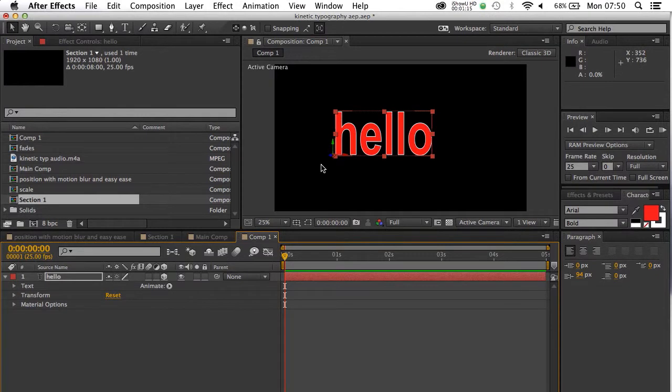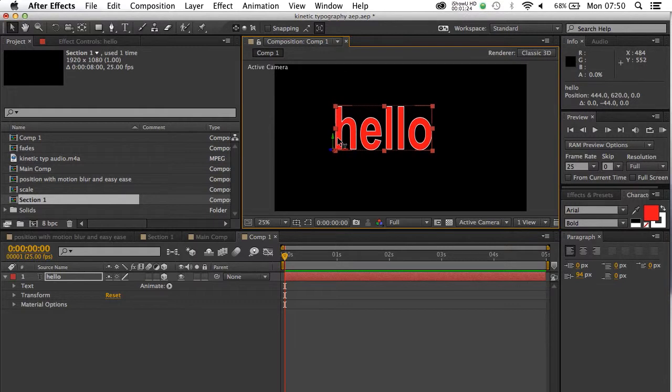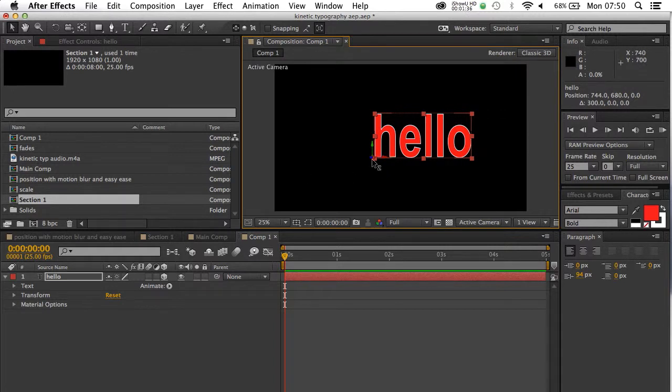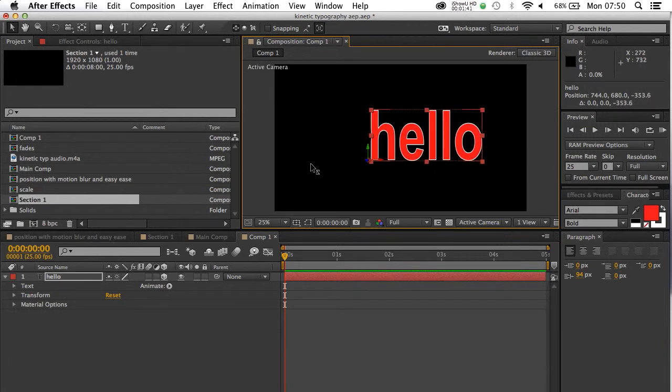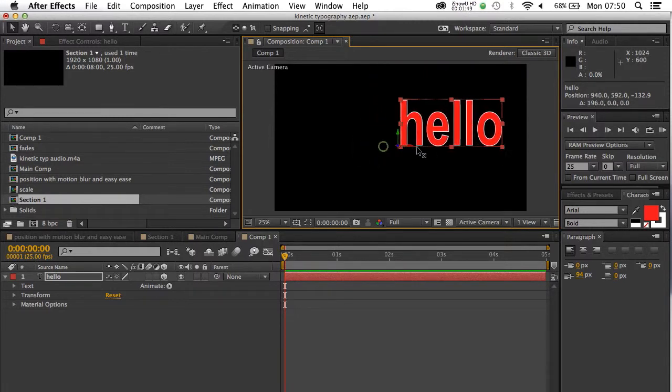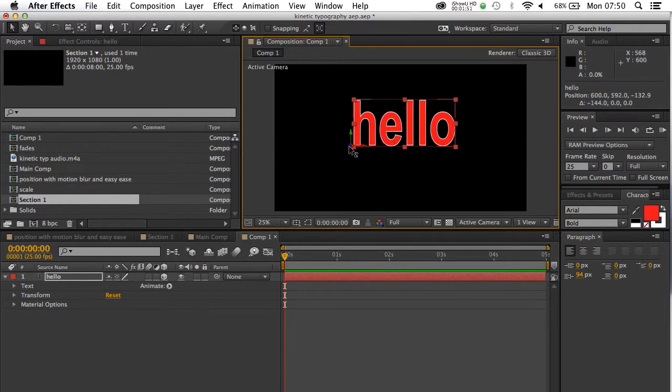The layer has now become 3D, and you can see 3 arrows. A green Y arrow that allows the text to be moved up and down on the Y axis. A red arrow that allows the text to be moved left and right on the X axis. And a blue arrow here that allows the text to be moved back and forward on the Z axis. And Z means depth in the 3D world. So Y, up and down, X, left and right, and Z, depth towards us and away from us.